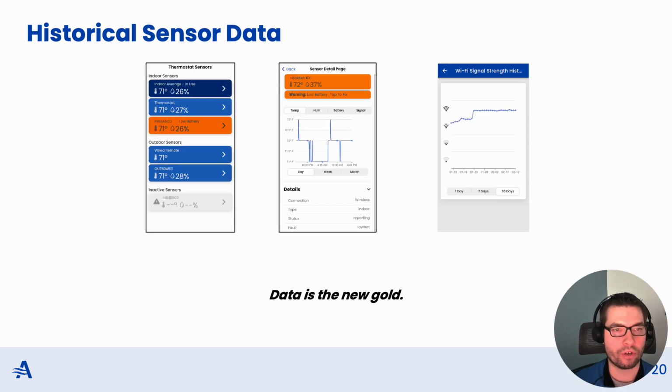Historical sensor data is our next major feature for this app release, and data is the new gold. Everyone wants data. Everyone wants to see data about what's going on in their system. So this is going to be a big, crucial thing for AprilAire, and adding features such as sensors and Wi-Fi history will not only help contractors, but customers and also AprilAire internally.